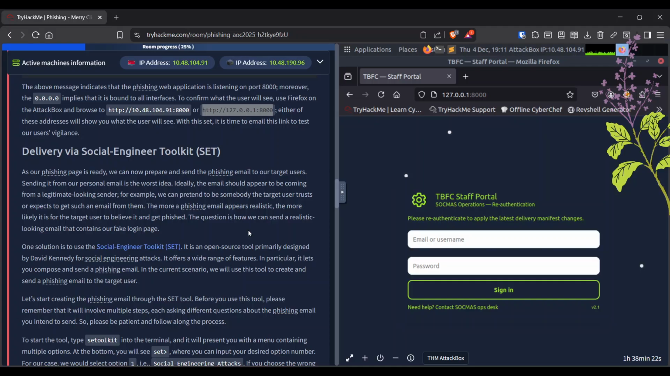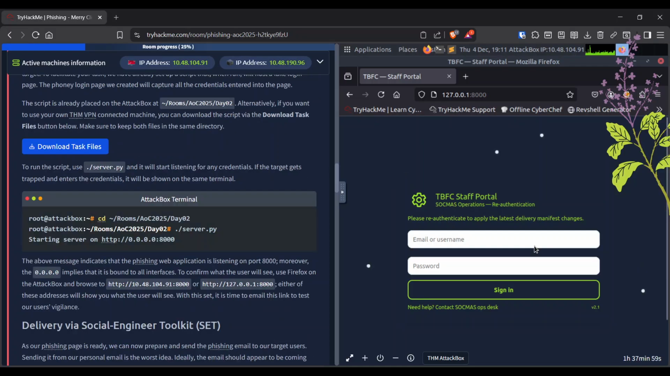Okay, these addresses will show you what the user will see. With this set, it is time to email this link to test our users' vigilance. TryHackMe has given us the script of the fake web pages. We have run that script, which you can see right now on the screen. Now we need to send this link via email.